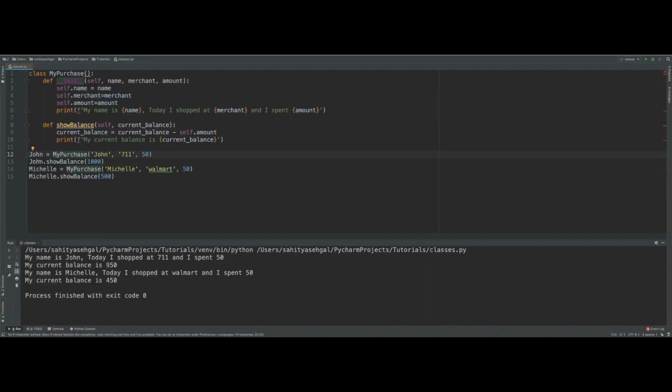And so now I'm just saying John, which is now represented as this class, dot showBalance, which is right here. And it's able to now do all this arithmetic in here and actually print out the variable for me, or print out the answer for me. Now, the other thing I want to talk to you about is inheritance.